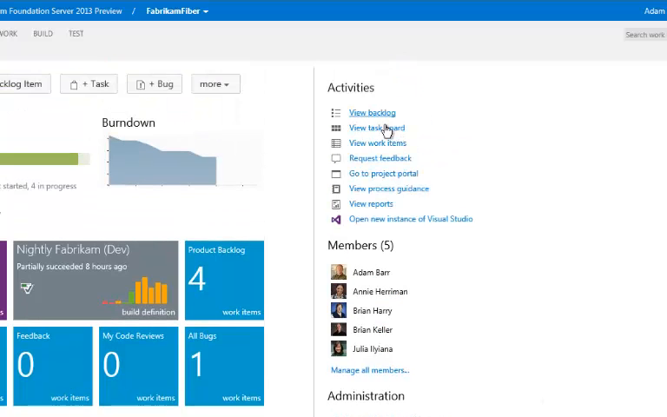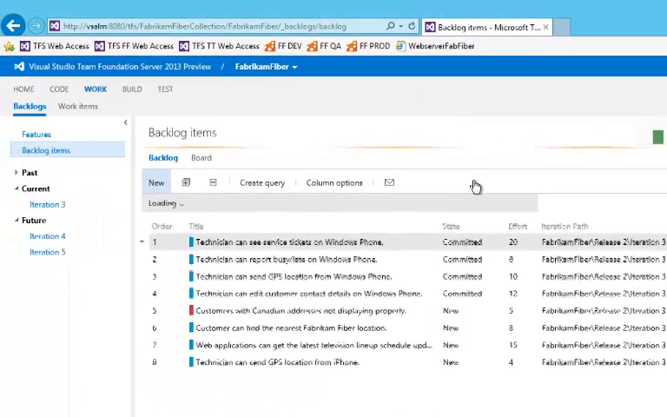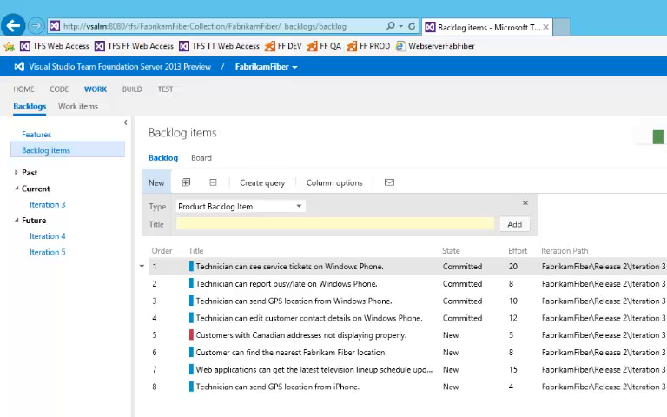Let's go and view the product backlog. This is the list of all product backlog items within my team project. This team project was created using the Scrum template, and so the requirements are represented by product backlog items. Other templates have different work item types for specifying requirements. CMMI uses the requirement work item type, while the Agile template uses user stories.